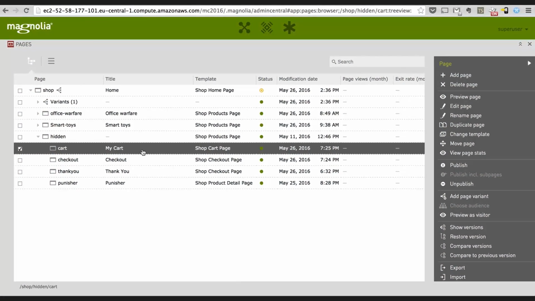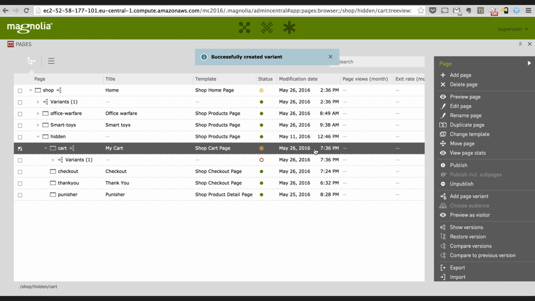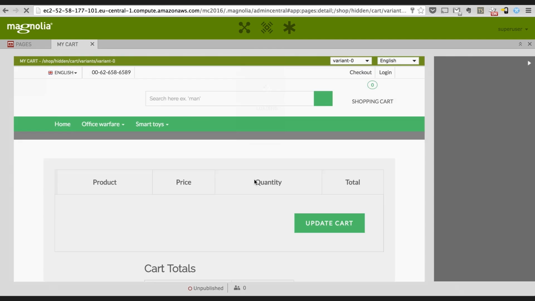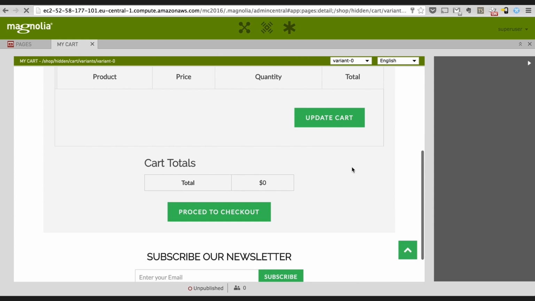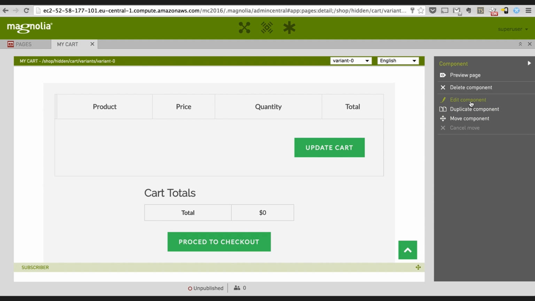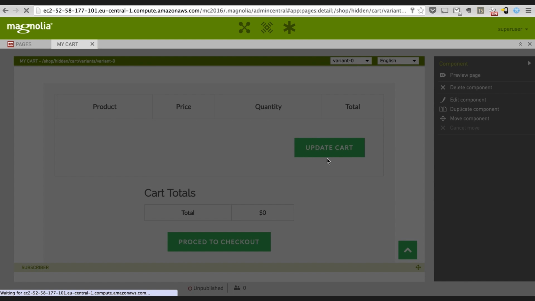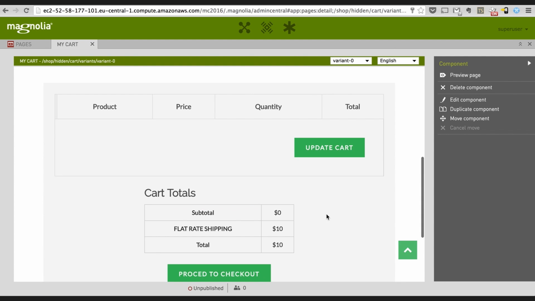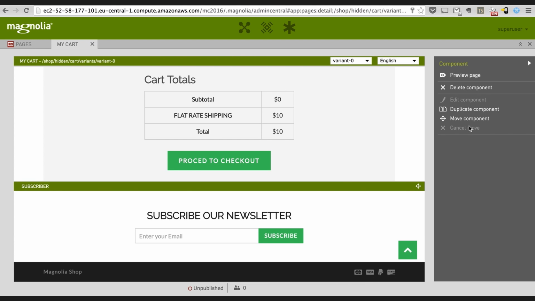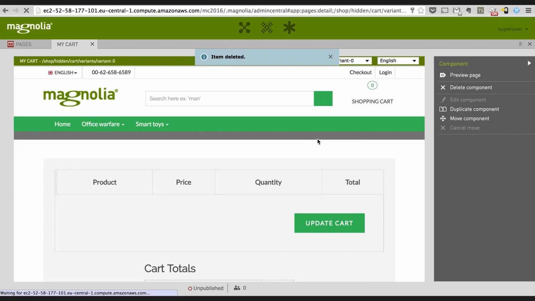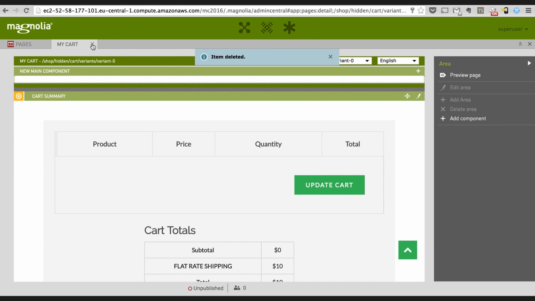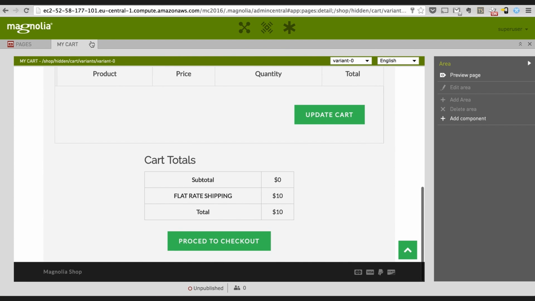Here you have the cart review page. You need to add a variant for this page, and the idea is that we will modify this variant, adding shipping costs to the cart totals, and also removing distracting elements, which will be the newsletter component. Because the user could actually subscribe to this newsletter and abandon the cart. That's the idea, to prevent that.